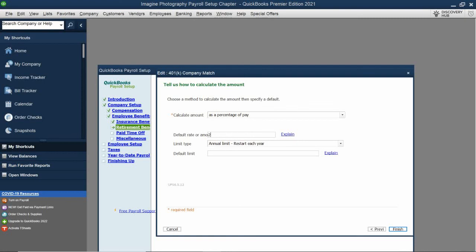Now, again, whatever agreement terms you do offer, whether it's dollar for dollar, or if this person puts in 5%, are you going to provide half of it? Okay, as a percentage of pay, 2%, it's going to be annual, and the limit here is going to be $5,500. So again, the actual limit restarts every year. What's the actual limit? $5,500. Okay.